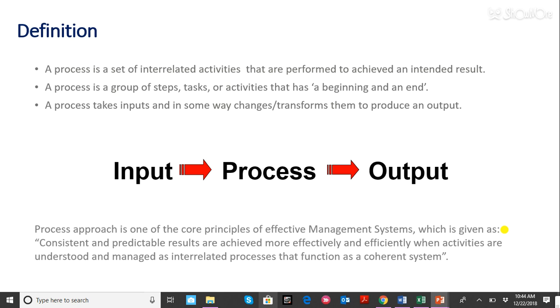So in a process you will have an input, then you will transform that data and those resources, and then you will get a result, an output. The process approach is one of the core principles of effective management systems. It gives you a consistent and predictable result, achieved more effectively and efficiently when activities are understood and managed as interrelated processes that function as one system.